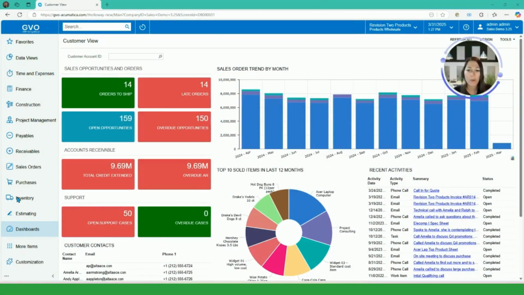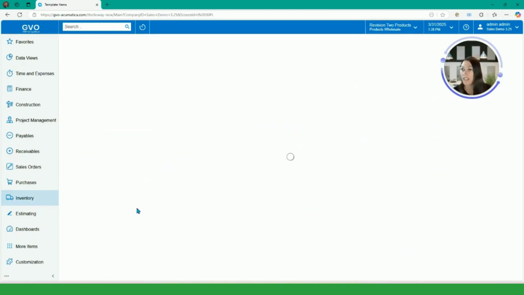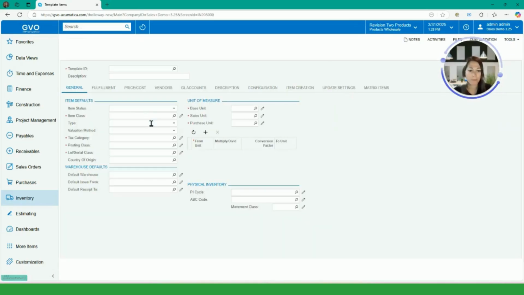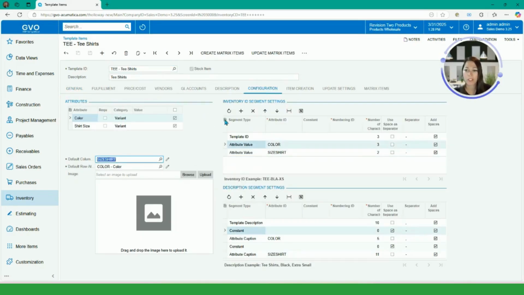First, let's go in and take a look at a matrix item that's already been set up within Acumatica in this demo environment. So we're going to navigate to Inventory, Template Items, and then we're going to choose T. Now this is a t-shirt that has been created in Acumatica, and you'll notice your general information, but we're going to go ahead and come over to Configuration.